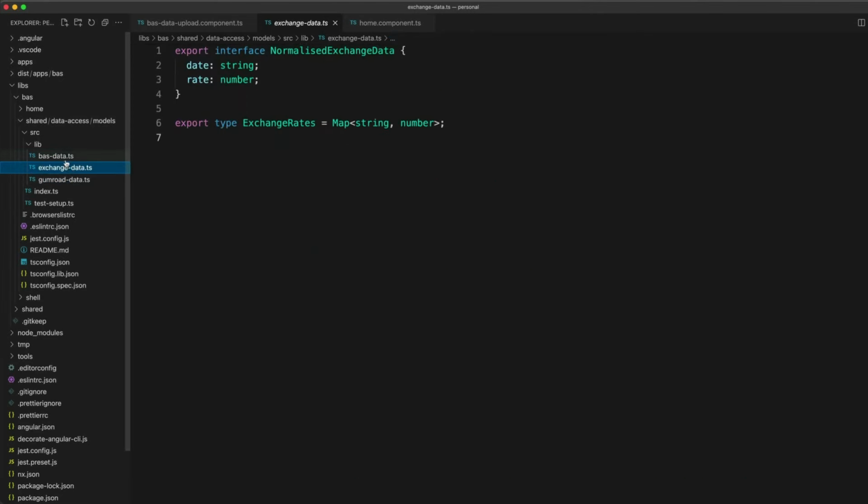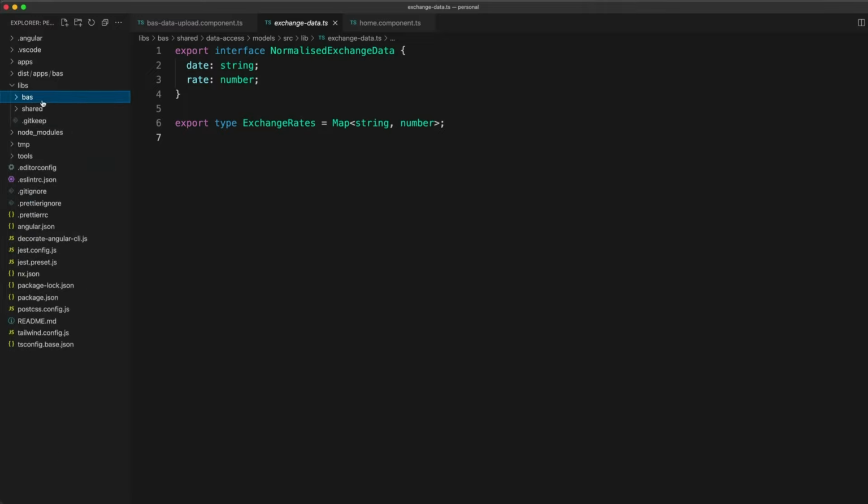And then these can just be imported wherever we need it. So that is the library specific to the BAS application. But now we get into the part where NX really shines, and that is in the shared libraries. These are the libraries that we are intending to be generic and usable by any application in this workspace, not just the BAS app.